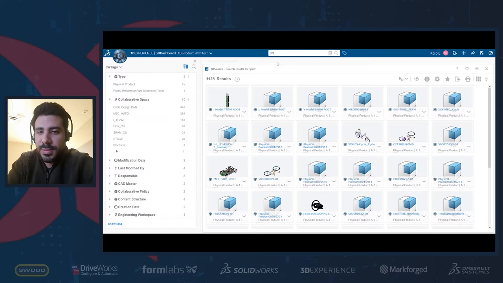Obviously, if you have the part number or description of what you're looking for, you can type it in and find it. But if you want to have a funneling search capability, you can use these tags. So for example, here I have collaborative spaces. And this is the answer to the question, where is my data stored?